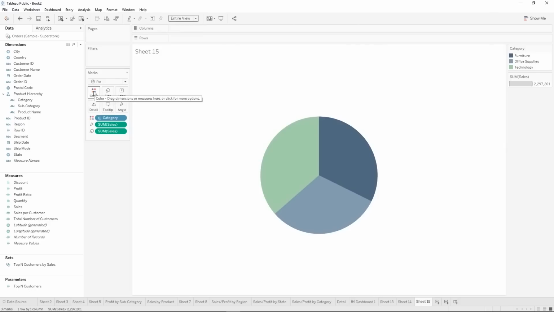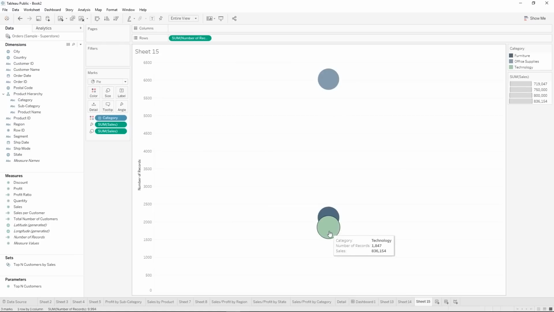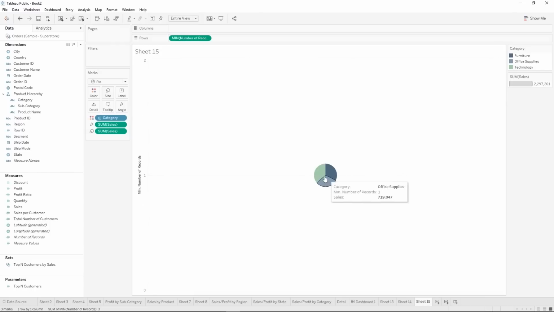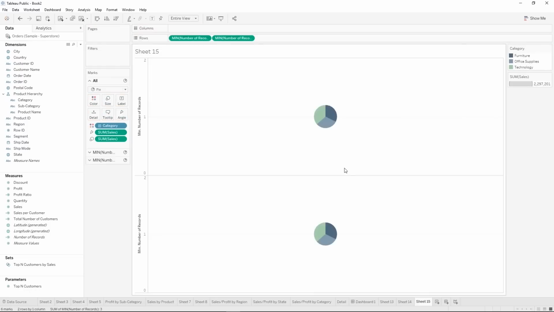And now we're going to create our dual axis again. So we grab number of records, put it on rows, and see how it adds an axis, but each one of these categories has a different value for the number of records. However, they have the same minimum value for number of records, and it puts them all back onto the same spot. Great. And then we will control click and drag to make our 2 axes.